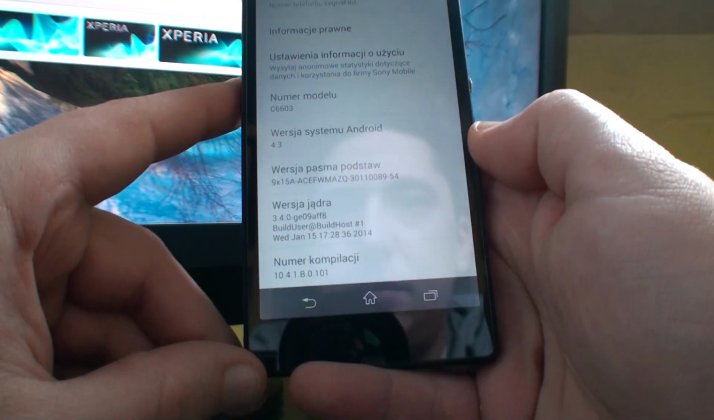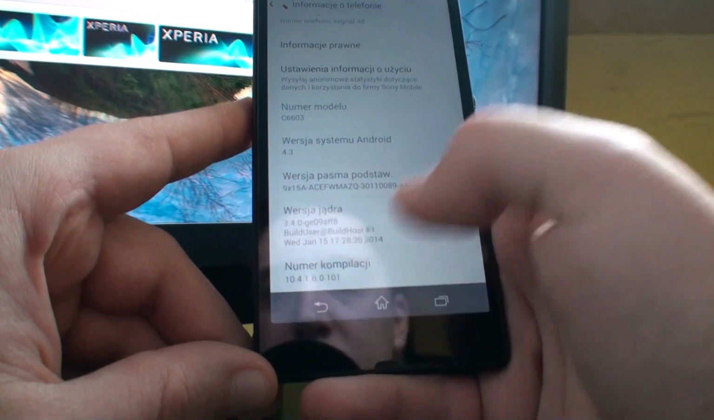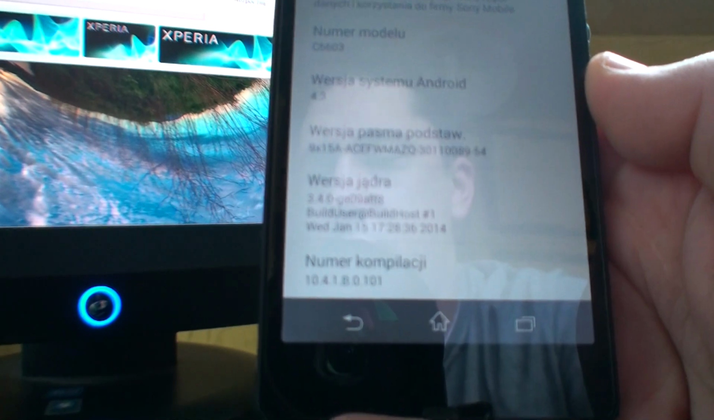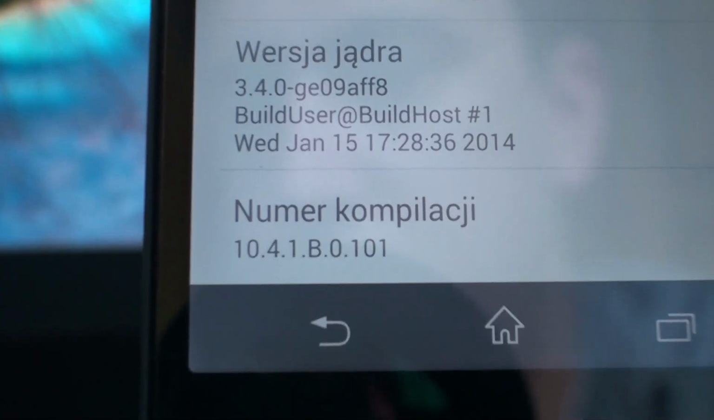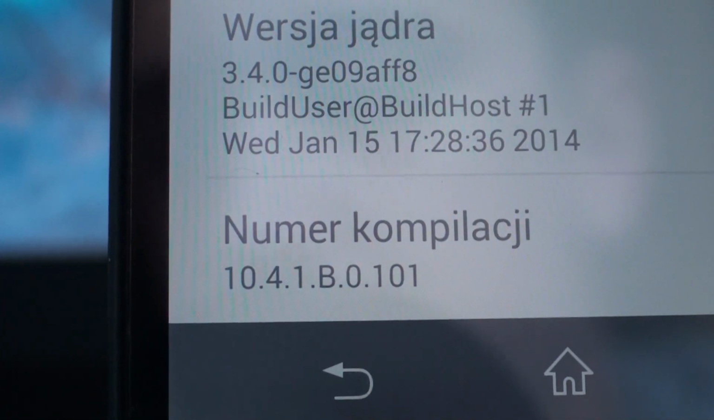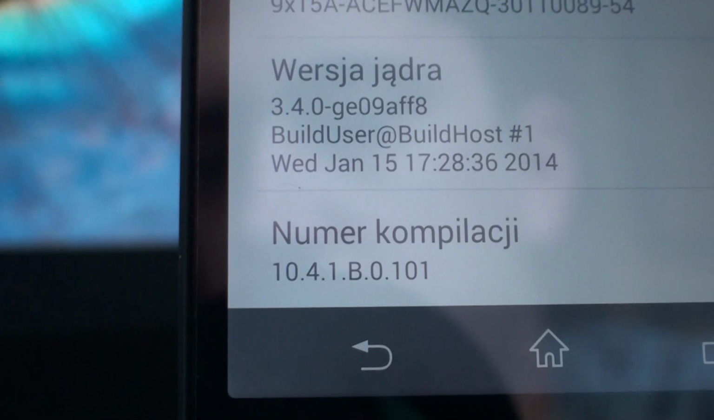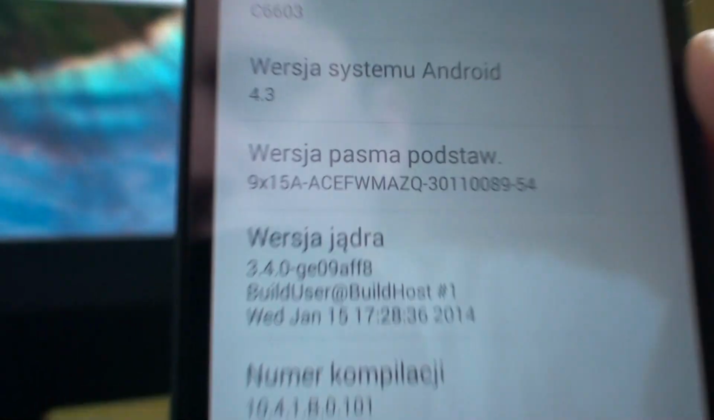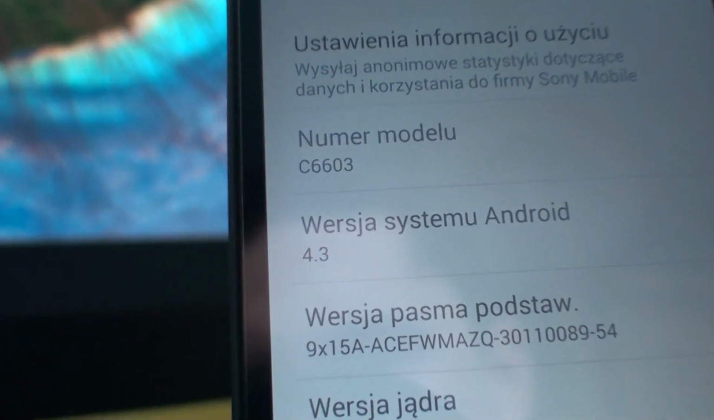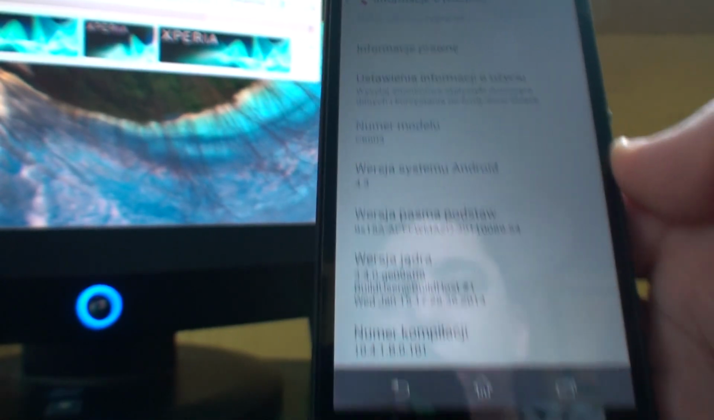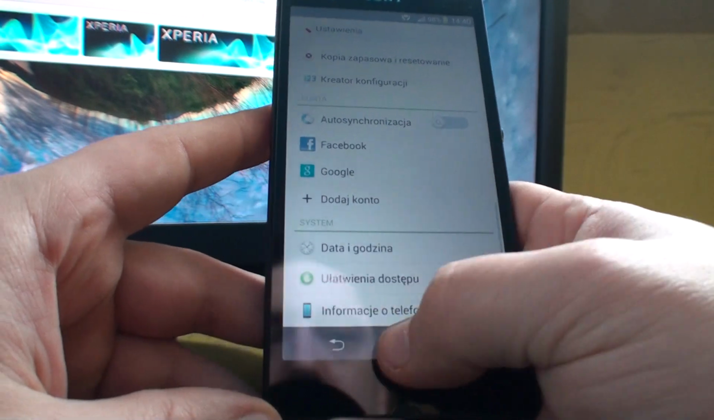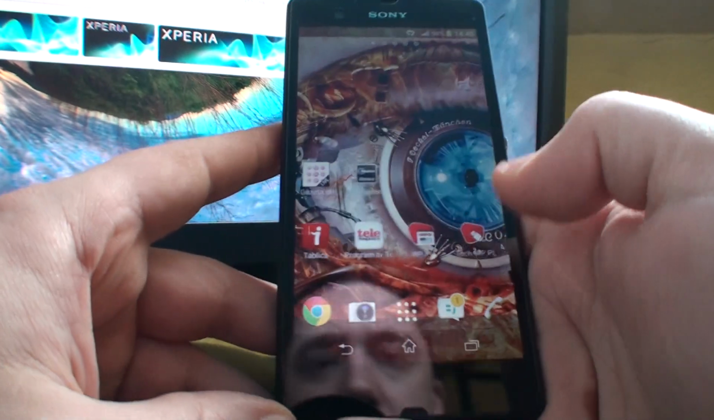A number of the compilation, so it's the 4. Let me make it bigger a little bit for you, zoom in. You've got 10.4.1.B.0.101, and of course we've got the 4.3 Android over here, sorry about that. Yeah, so that's the way it looks. I don't think there will be any major differences over here.